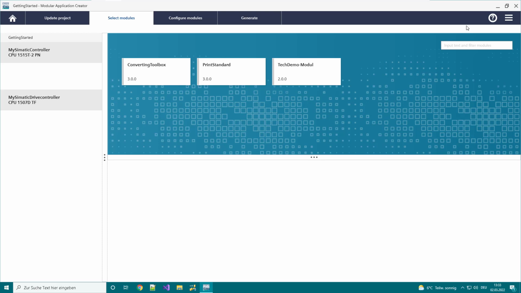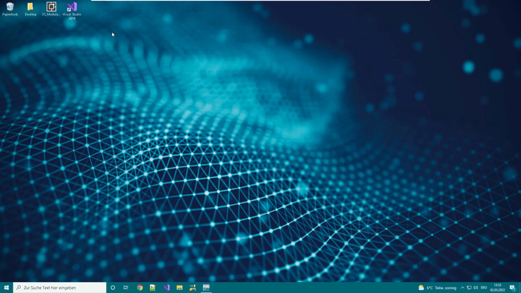So in order to create your own module, you need some programs installed on your device. So first of all, the Modular Application Creator modules are being created in the programming language C#. For this, we would recommend Visual Studio. So Visual Studio of the version 2019 or also 2022 would be definitely required.